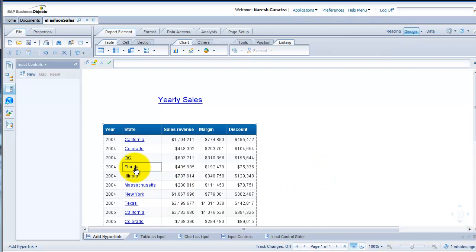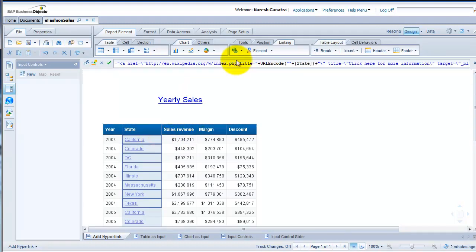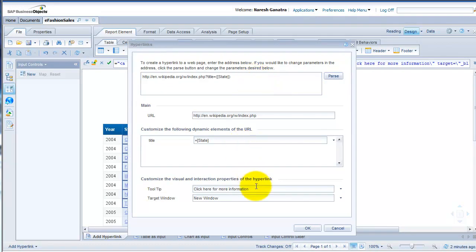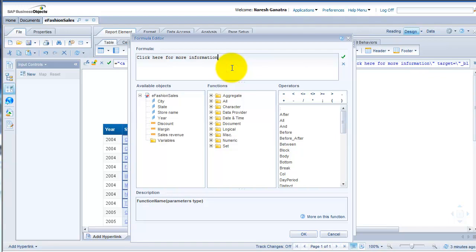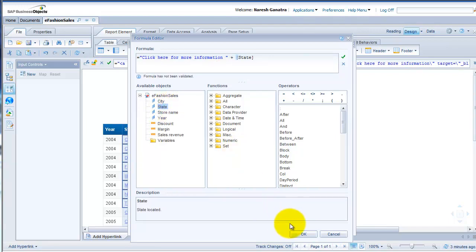Let's take a quick look at the tooltip. It says click here for more information. We could enhance this further to add a state value or basically use a formula. Go back here, say edit hyperlink. You see how it says click here for more information. Let's build a formula here. So what we do is come up here, equal to, put this all information in double quotes, add or concatenate the name of the state to it. Say OK.